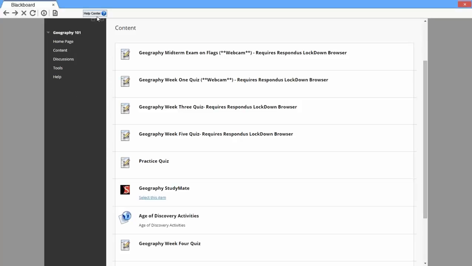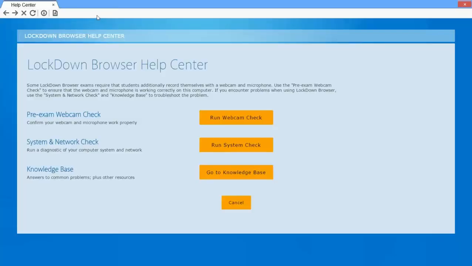There's also a button up here at the top called the Help Center, and this is a very useful tool, especially for first-time users of Lockdown Browser, students using their own computers. The Help Center has some system and network checks and a knowledge base and some troubleshooting tools for students to use. Particularly useful if they're not sure if their computer is too old or they're not sure if their internet connection is good enough. It will tell them if their computer is set up correctly for using Lockdown Browser and Respondus Monitor. In fact, there's a webcam check built in here specifically for that application.